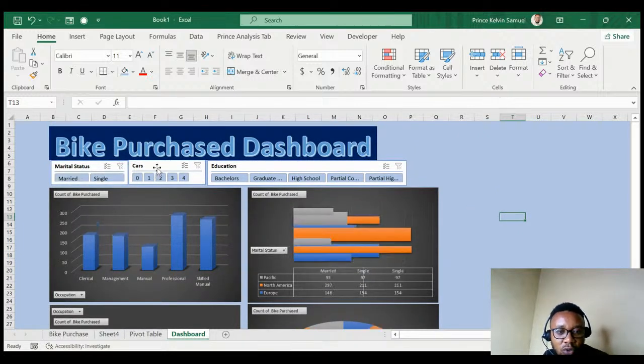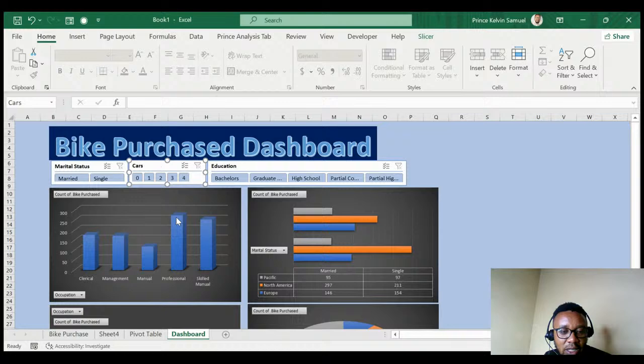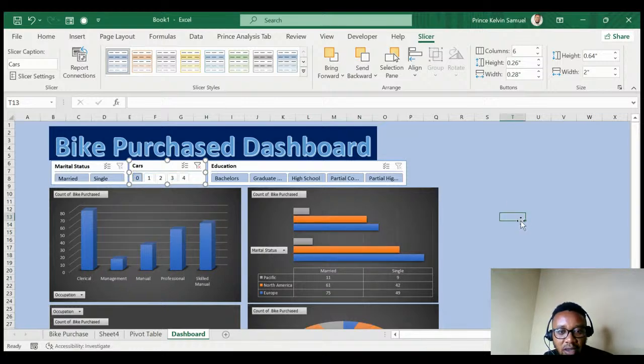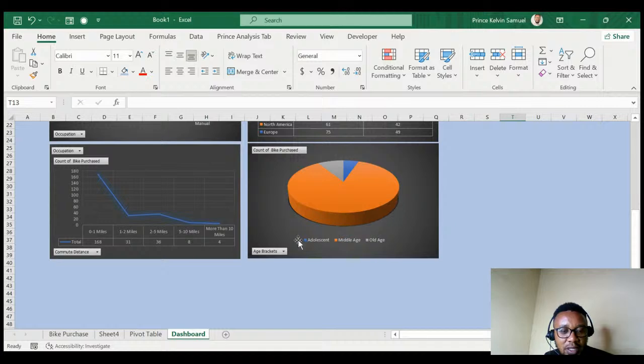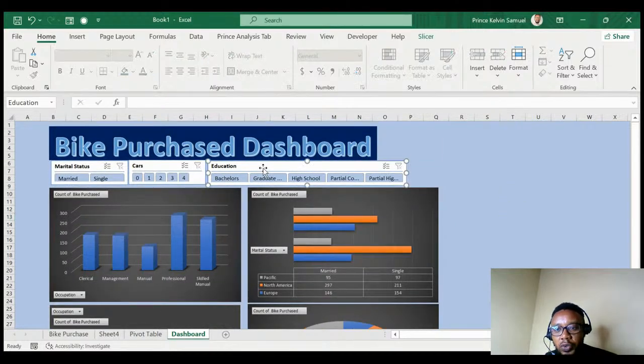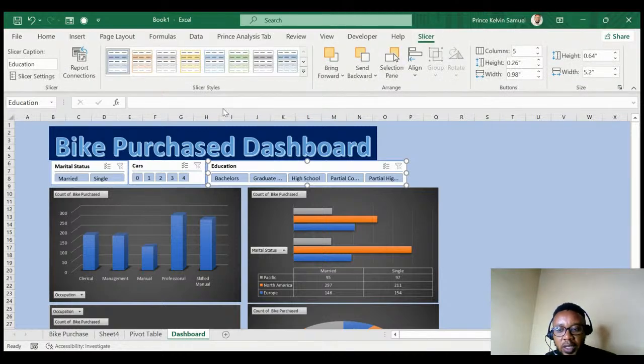The same thing I will do to this one. So I'll click on this one. I want it to report connect to all of it. So here, click on all of it and then click OK. Now, the moment you click on 0, you notice that it affects everybody right here. So you see the function is affecting everybody. So cancel. The same thing you will do to this one. Click on slicer, click on report connection, and click on 1, 2, 3, 4, and lastly.